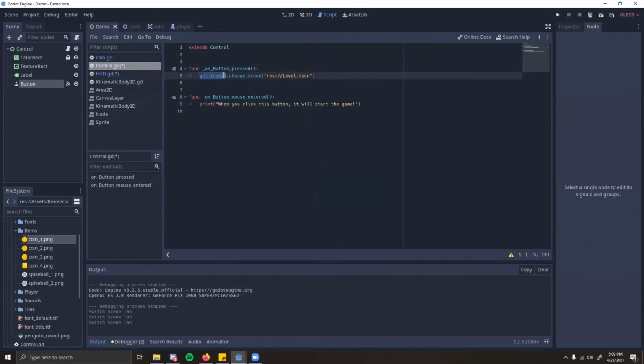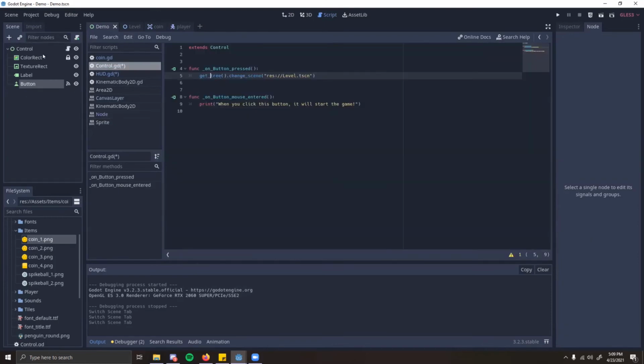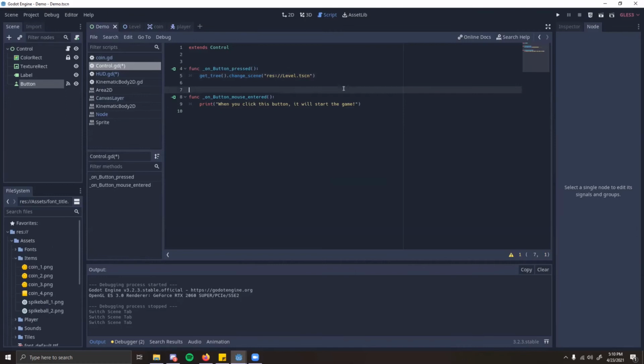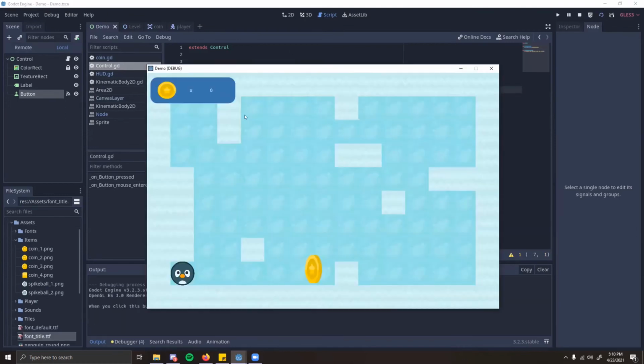So get tree, again, if you're curious about any of this documentation or what these methods do, you can hold control and hover over it, click on it, and it returns the scene tree that contains this node. Because this control is in this tree right here, it will change the scene to this level. So if we hit play, it should bring us to this level.